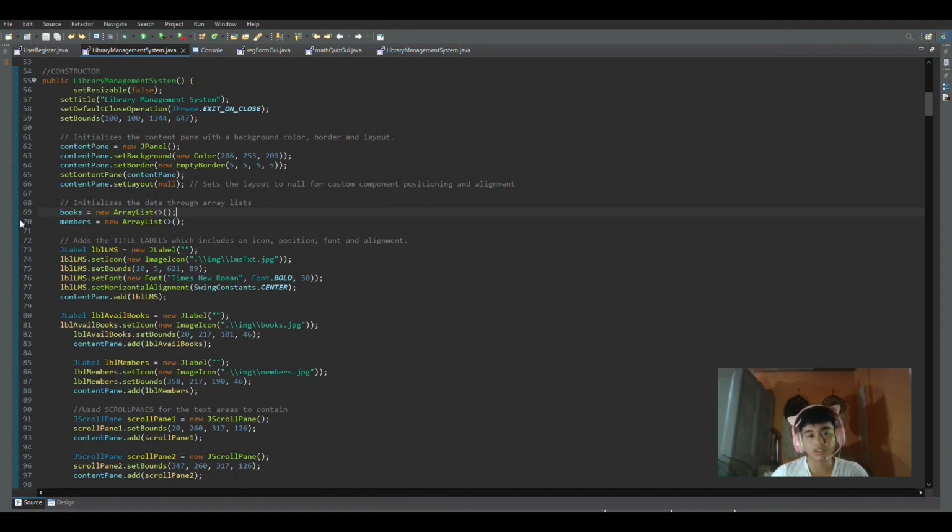And for the members ArrayList, this list is used to store information about library members or users. Each element in the members ArrayList may represent a member object containing details such as the member's name, ID, contact information, membership type, borrowed books, and so on.